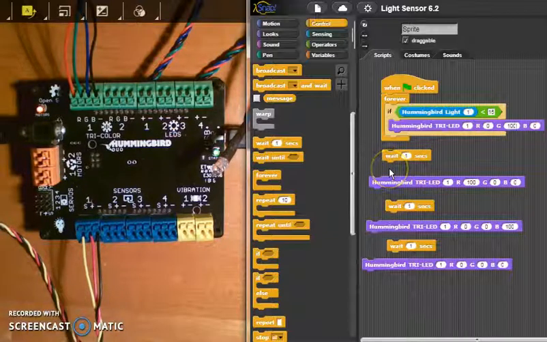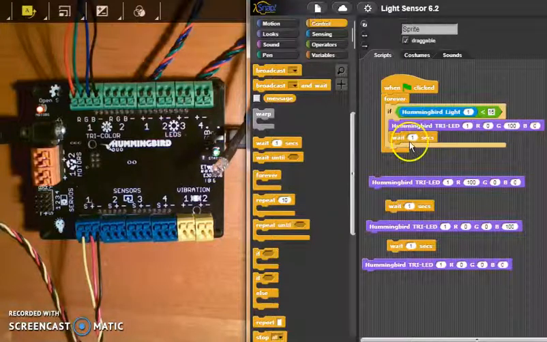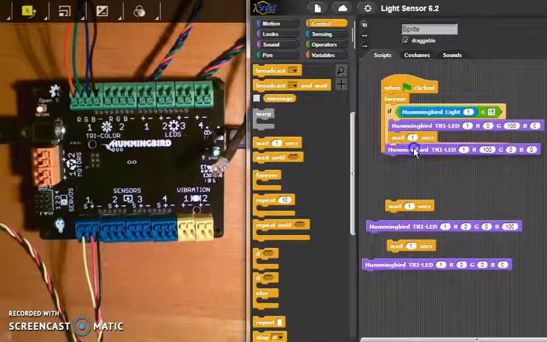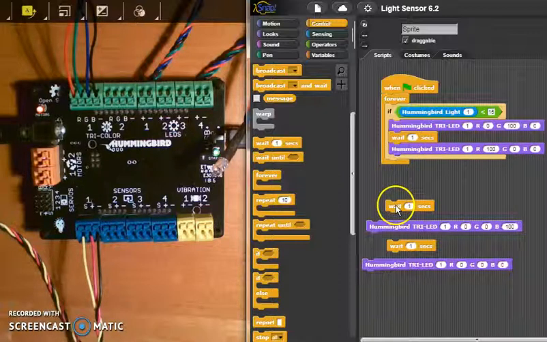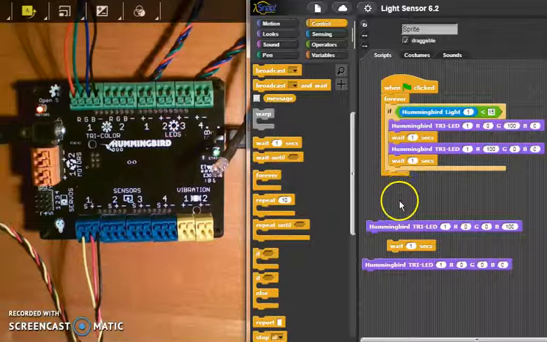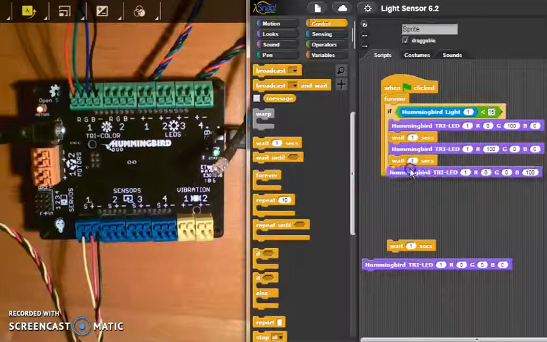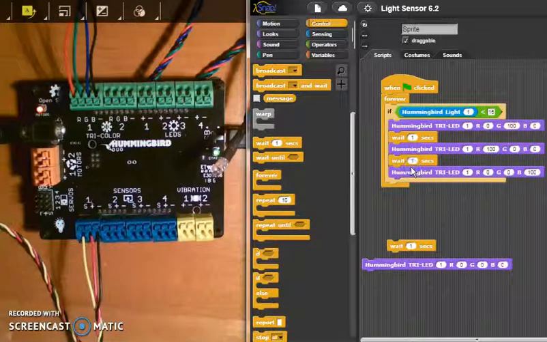First, we're going to drag a wait block into the program, snapping it just below the hummingbird tri-light. Then we're going to snap in the next hummingbird block. Again, we're going to follow with another wait block because we want the blocks to have a moment to light up before they change to the next color.